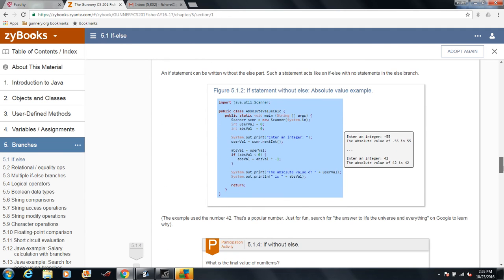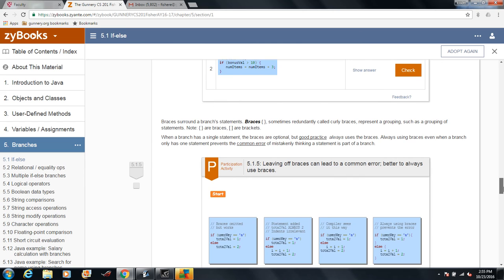An if statement can be written without an else, so it can just have an if if we want just an if.